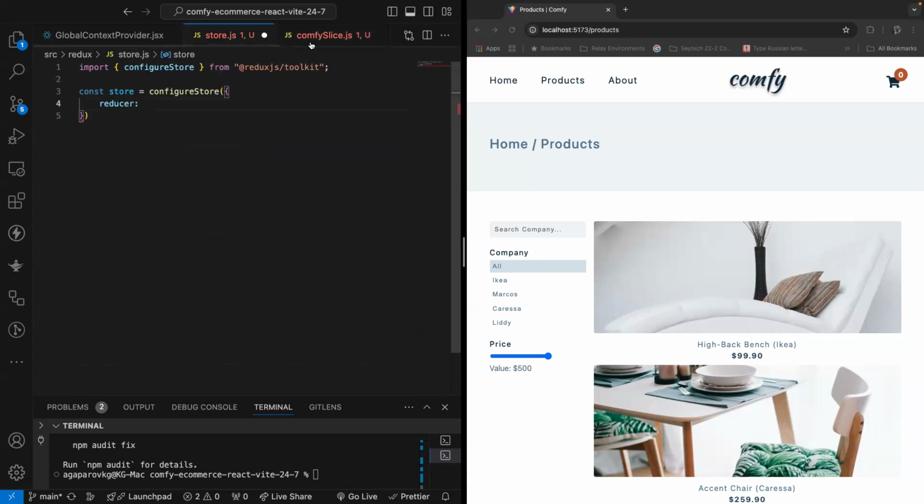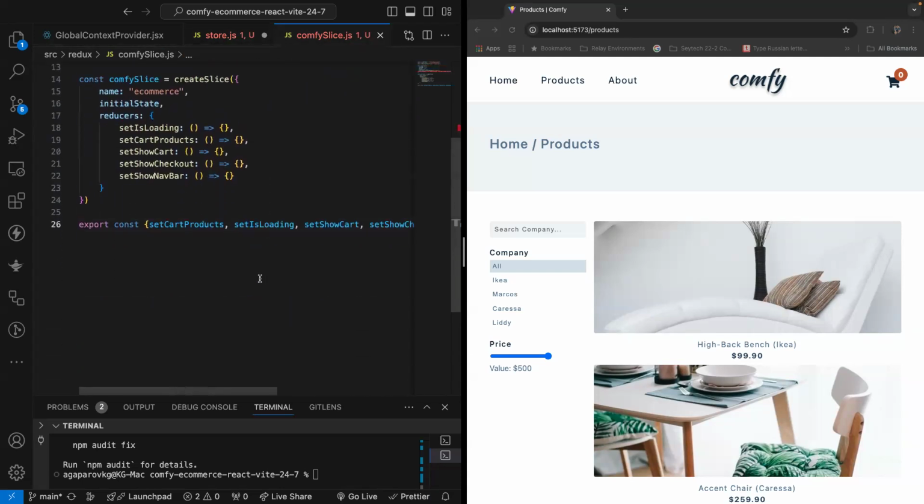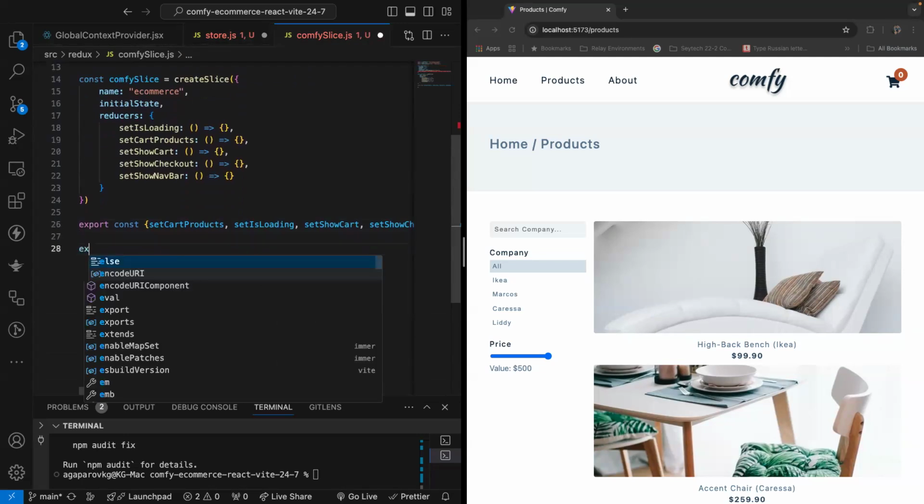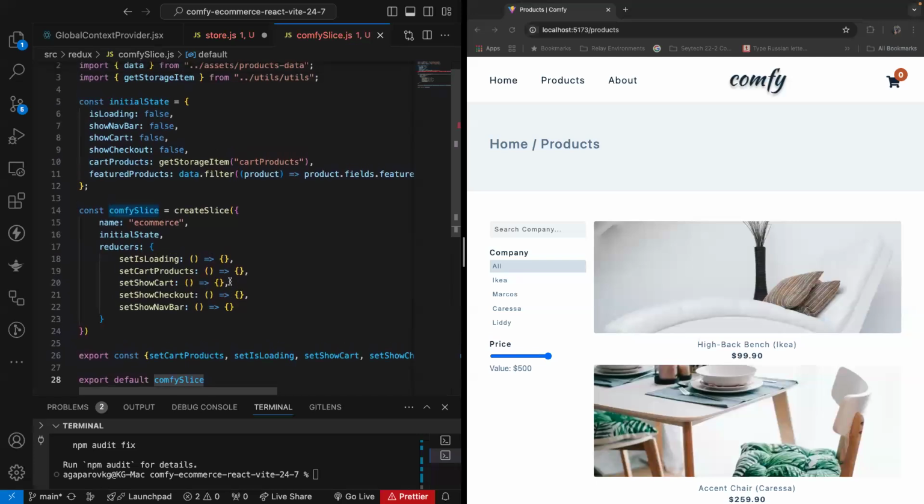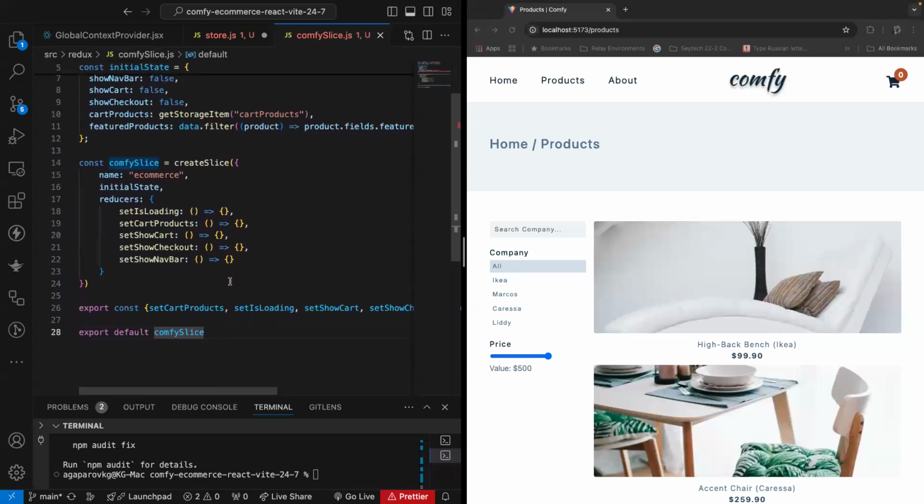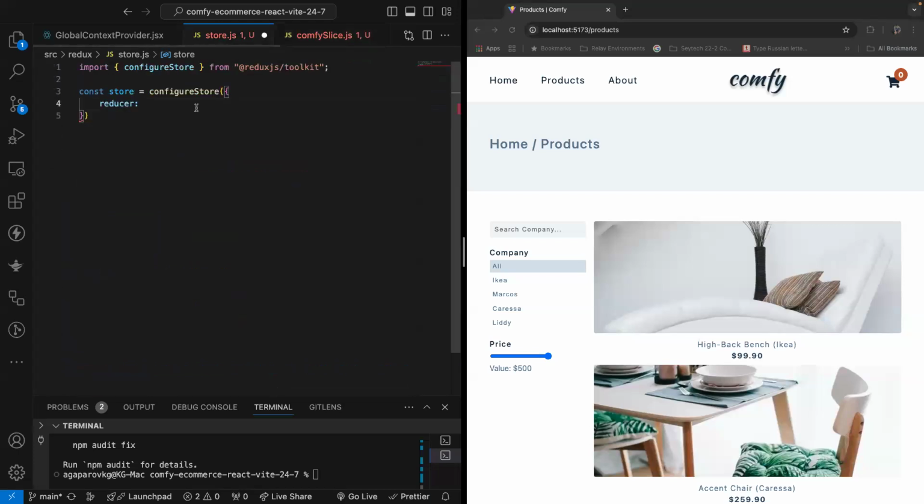You need to export the configSlice as well? We do, yes, you're right. So export default configSlice, const configSlice, createSlice, name is e-commerce, initialState, reducers, blah, blah, blah. We're good. So now right over here, we can say configSlice, which comes from the configSlice.js file, dot reducer. Save it.